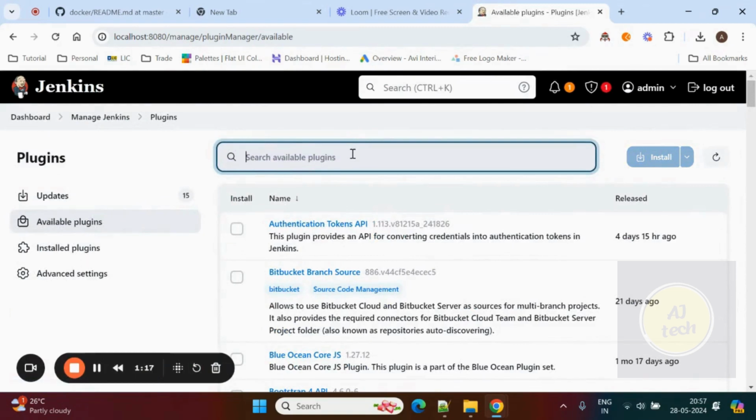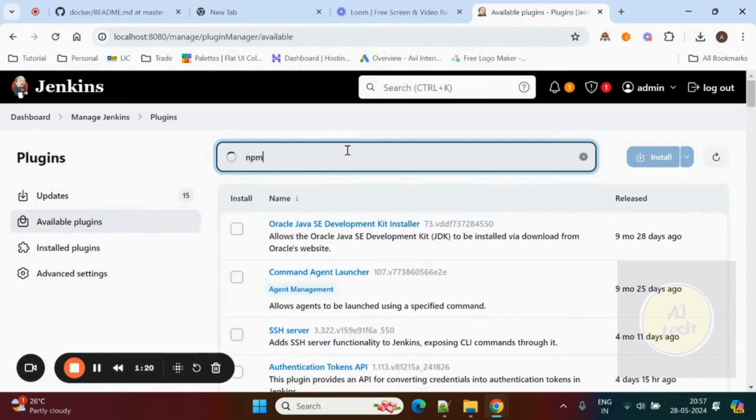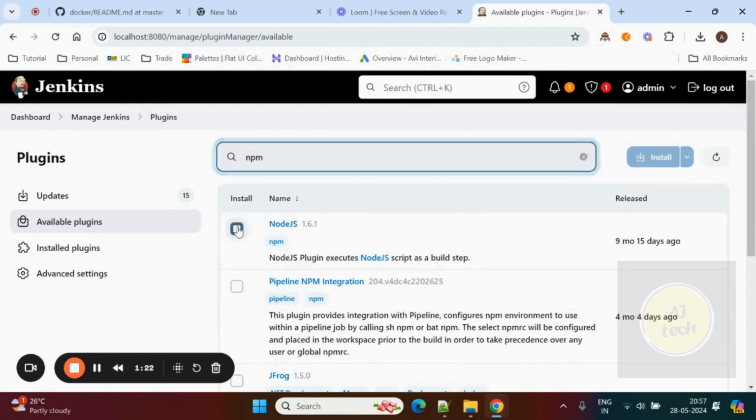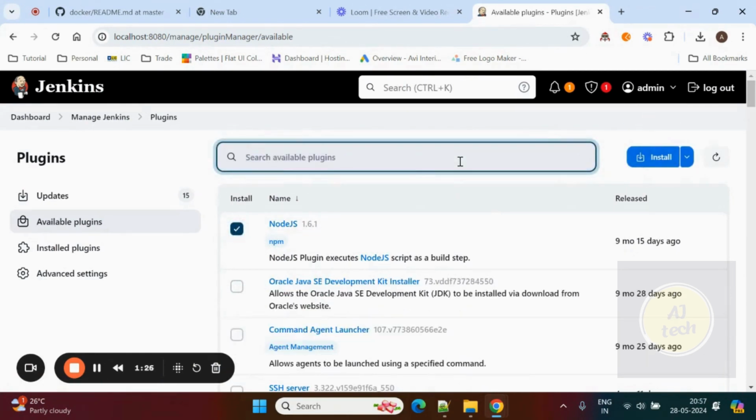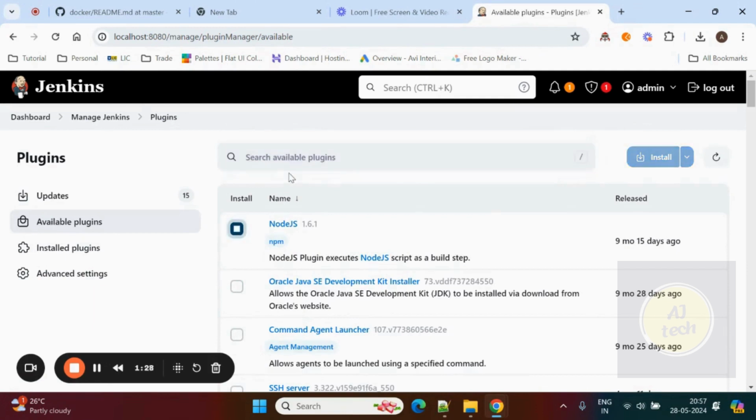We just need to click Available plugins and search for npm. It will show the npm Node.js plugin, click and install it. Like that, we need to search for all the dependencies as per your project requirement, whichever project you are going to configure in Jenkins. First we need to download all the dependencies.